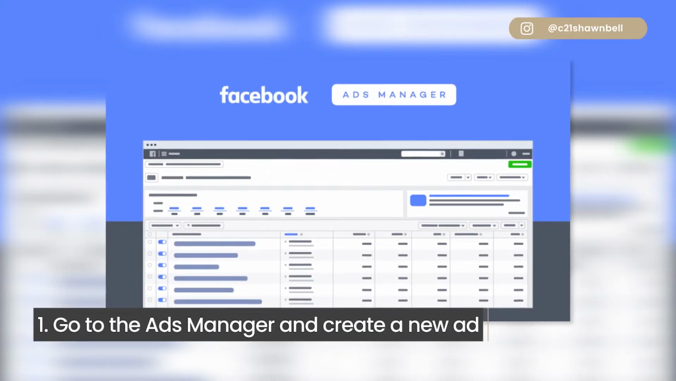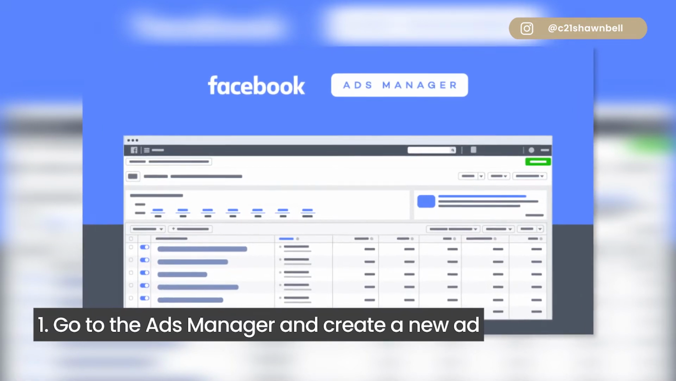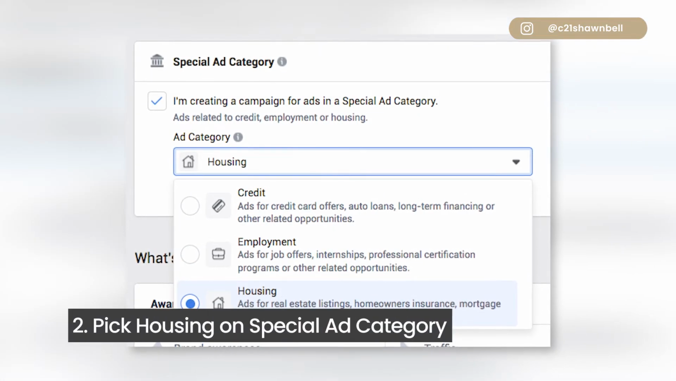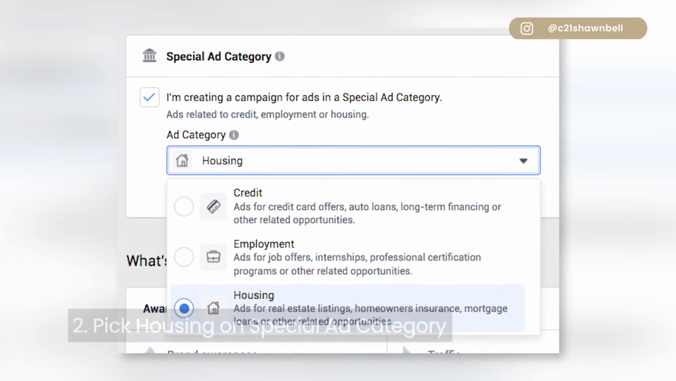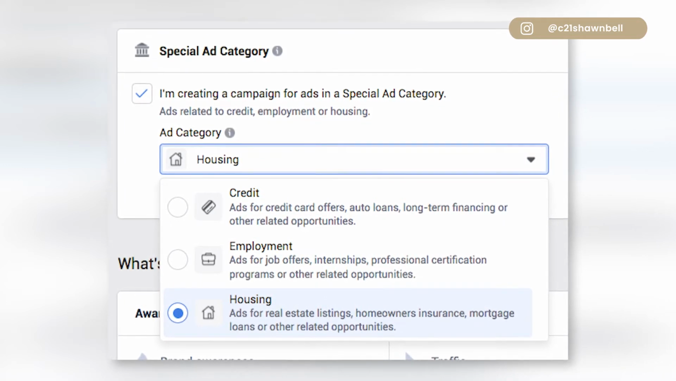You go into your Facebook ads manager, you create a new ad. Within there, when you first start off, you've got your special ad category. You click on that because you are going to be running a list of homes on there. The special ad category just says if you're advertising on Facebook, whether it be housing, employment, or credit, you have to check that box, so check it off.